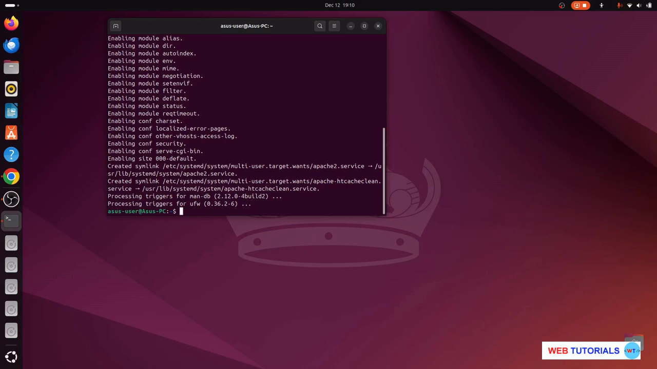So the installation is complete. Now we can check the status of Apache. For that, type this command: sudo systemctl status apache2 and hit enter.